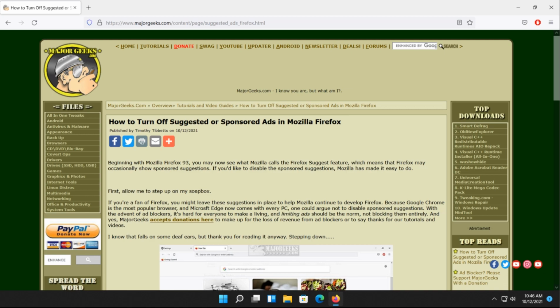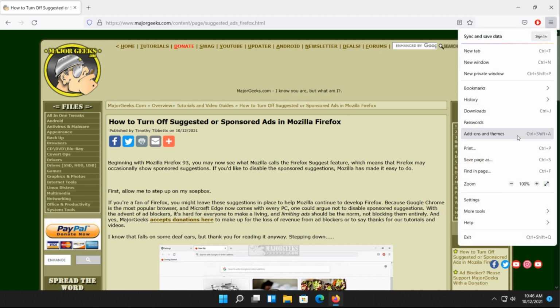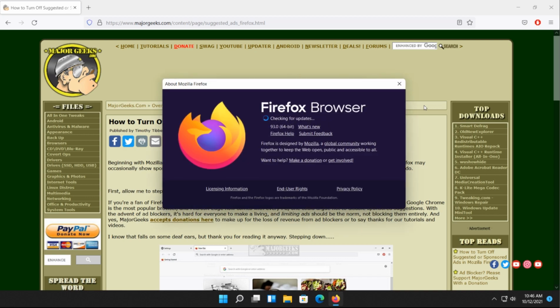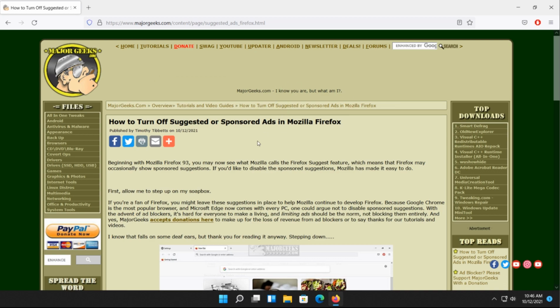Today we're going to show you how to turn off sponsored or suggested ads in the new 93 Mozilla Firefox, at least new at the time this video was done. So you've got to have version 93. You can check that by clicking the hamburger icon, these three dots right here, and clicking on Help, and then About. You're looking for version 93 or newer, i.e. 93, 94, 95, 96, 97, and so on and so forth.